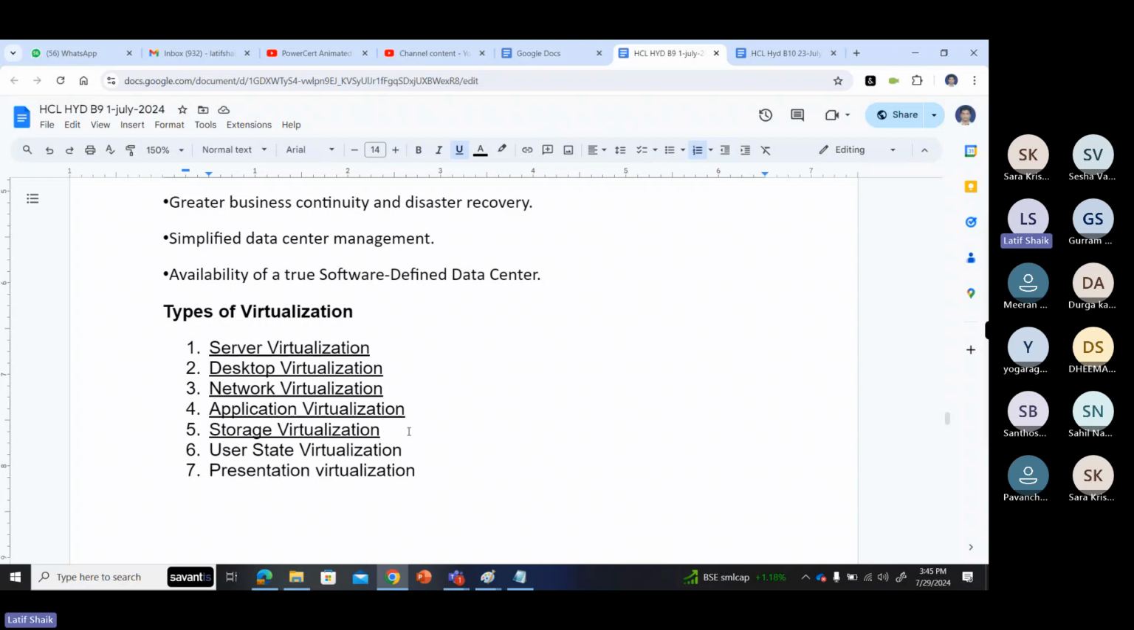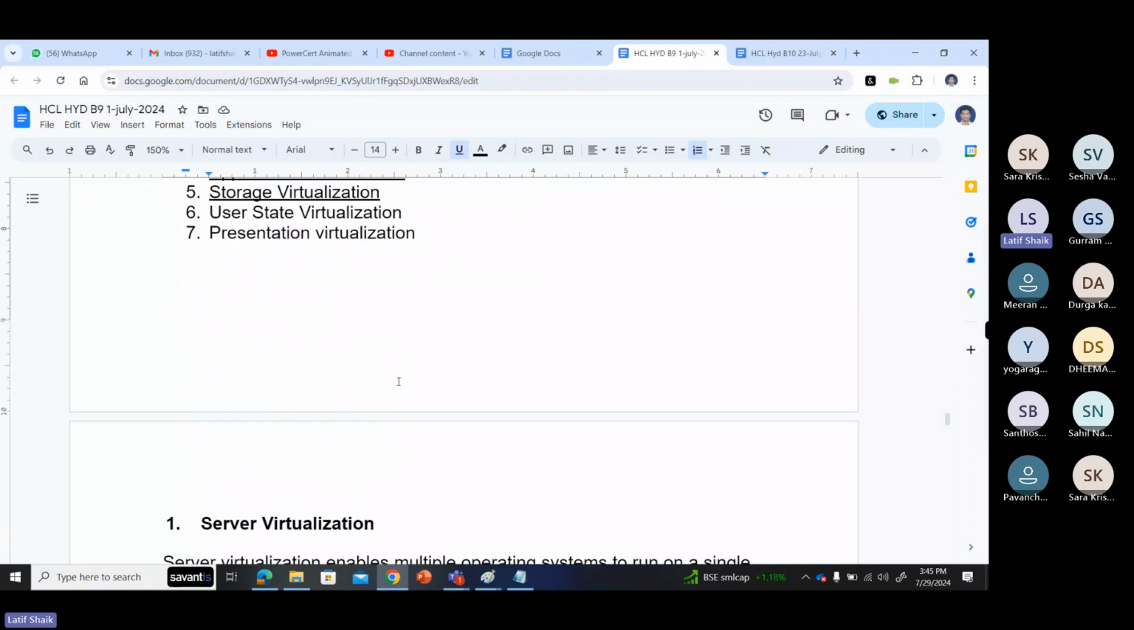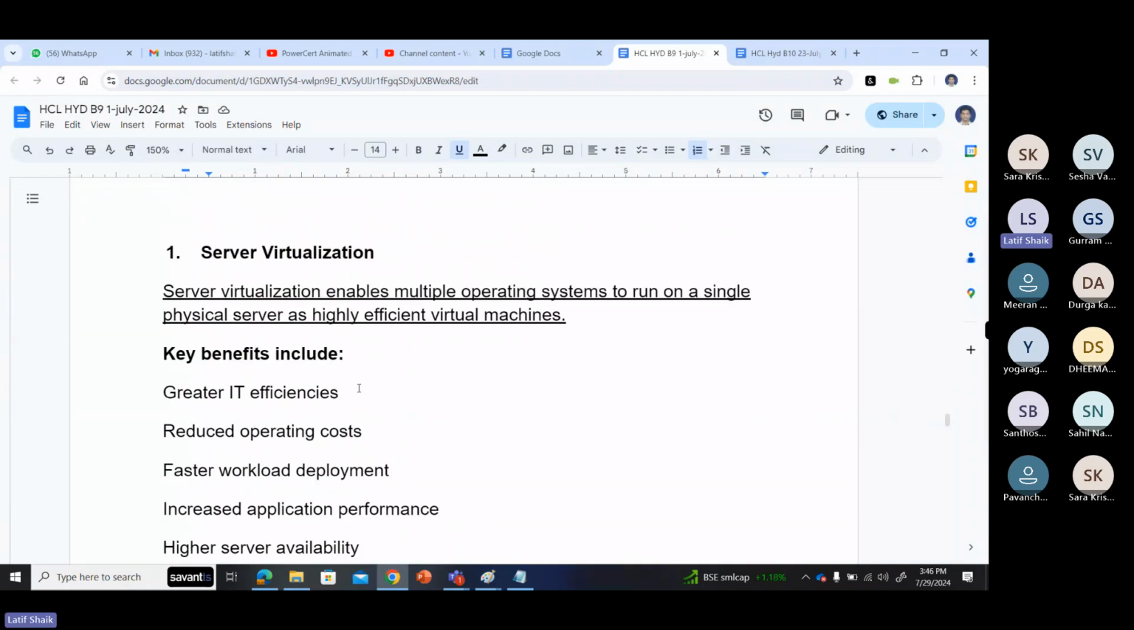Finally, server virtualization. What is server virtualization? Server virtualization enables multiple OSs. Actually, multiple systems can run on a single physical server. Multiple virtual machines, multiple different types of OSs, we can run on a single machine.